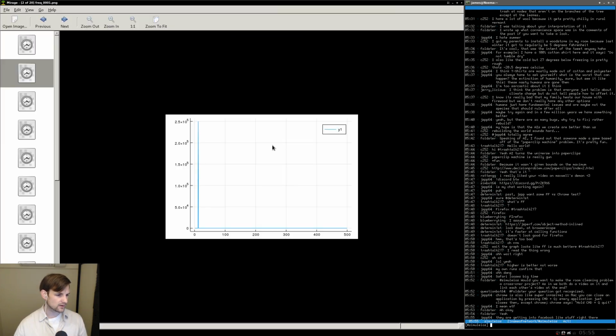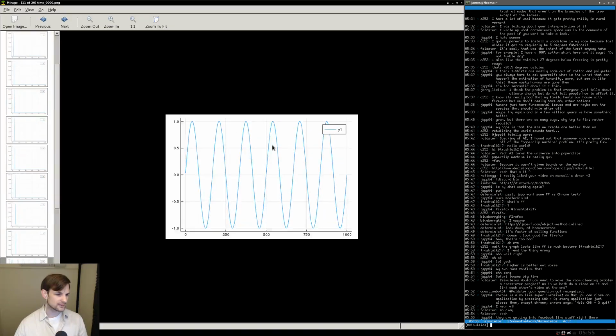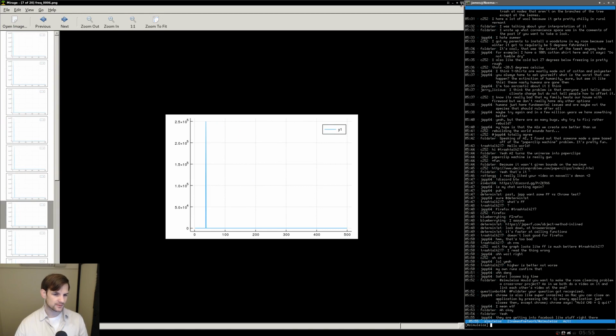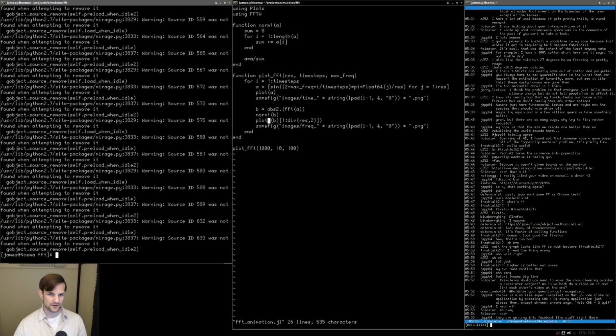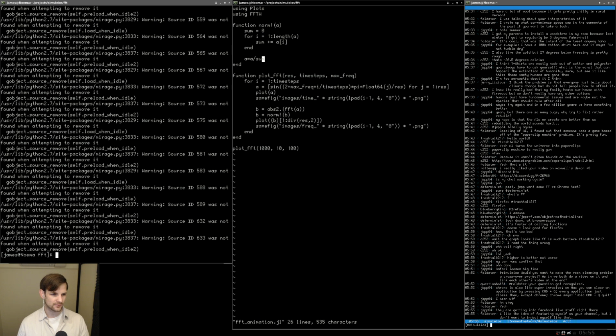So is there frequency space? That clearly didn't do what I was expecting it to do. So let me modify this a bit, and let's try that again. So I'm going to say B equals norm of B, and we're going to say A is equal to A over sum, and we're just going to return A.